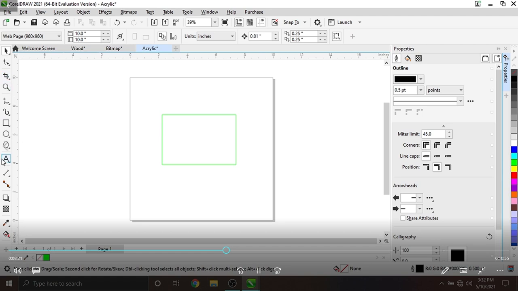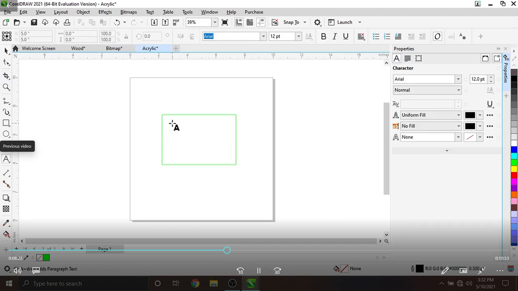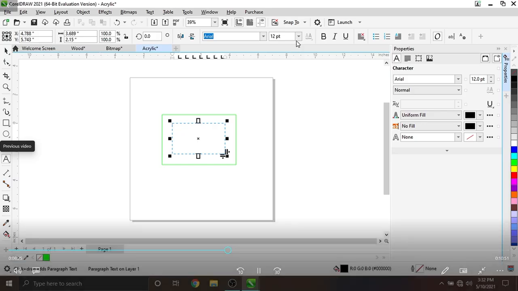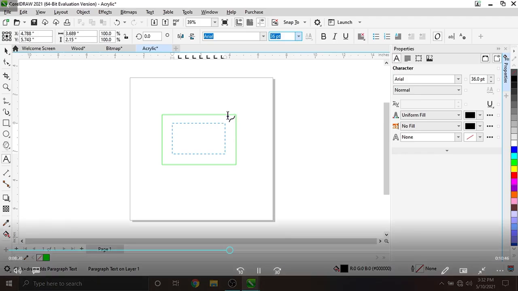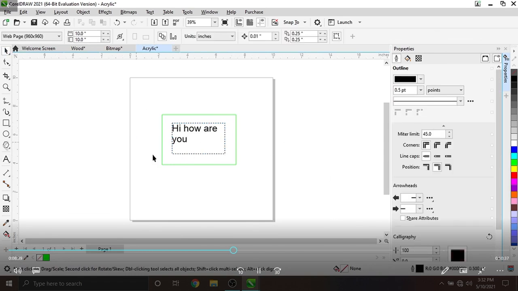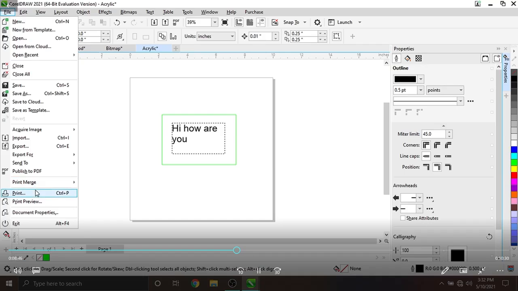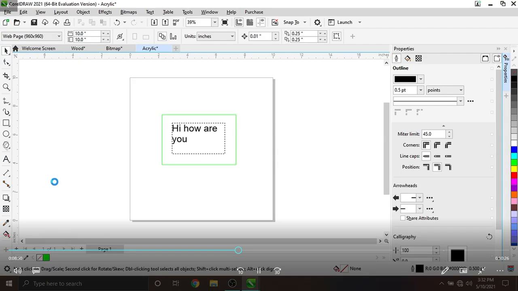And let's add some text. I think we're just going to add a little bit of text here. Just make it a little bit bigger, 36, 48, whatever you want. I'm just going to write, hi, how are you? And again, same thing. Go click off of it, go into File again. Sorry, go into print or Control P. Sorry about the dog, if you heard the dog.